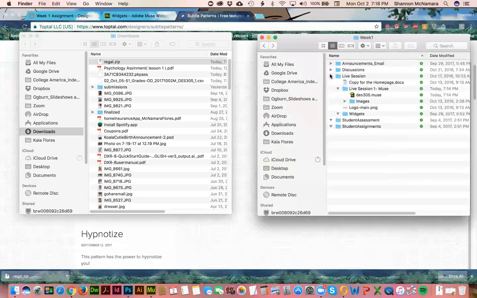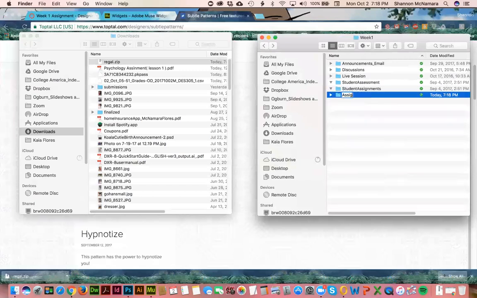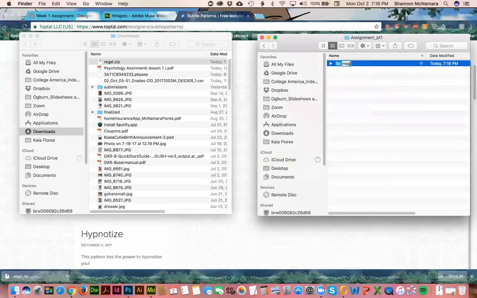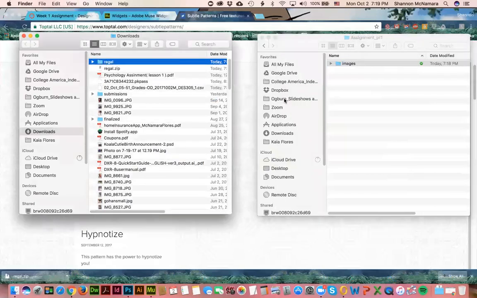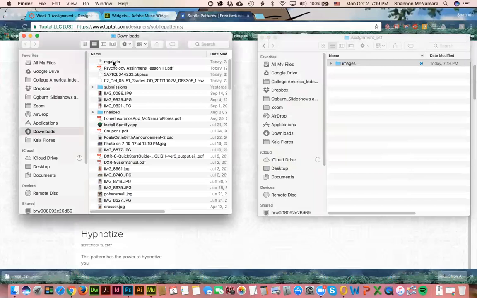It just makes my life so much easier when I am trying to put together something, or I'm trying to find things. I always know where everything is. So I'm going to name this assignment part 1. Open it up. I'm going to make an images folder. And I'm going to put that subtle background that I downloaded right into that images folder.